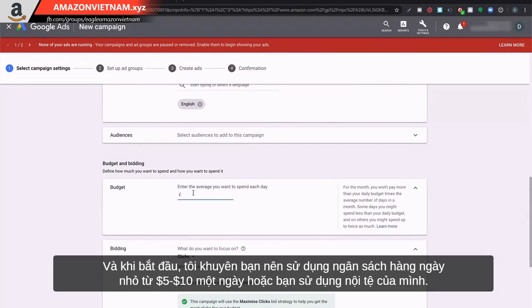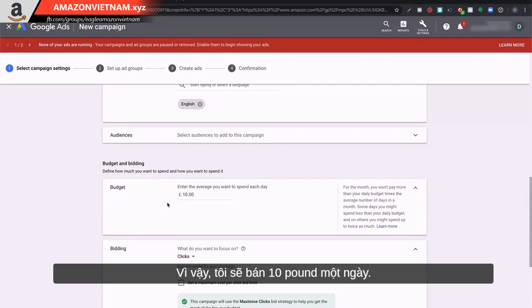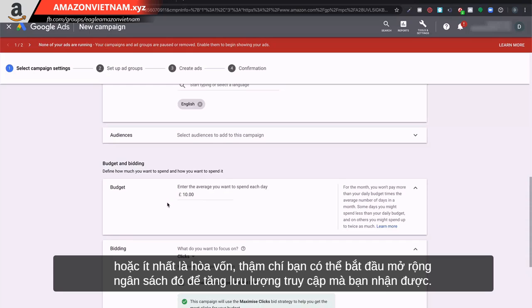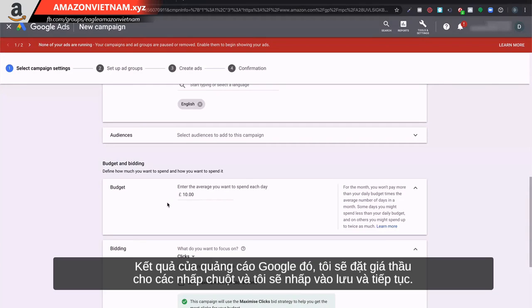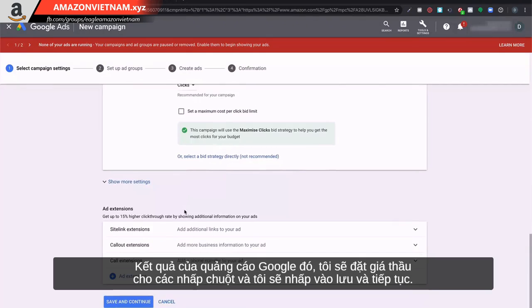And when starting out, I recommend a small daily budget of $5 to $10 a day, or in your local currency. As you can see, it's in British pounds sterling here because I'm in the UK. So I'm going to set £10 a day. And then as you get data back from Amazon attribution and you can justify the fact that it's profitable or at least break even, you can then start to scale that budget to increase the traffic that you receive as a result of that Google ad. I'm going to bid for clicks and I'm going to click Save and Continue.